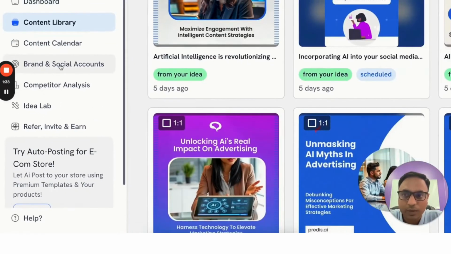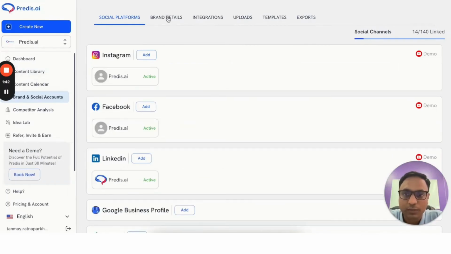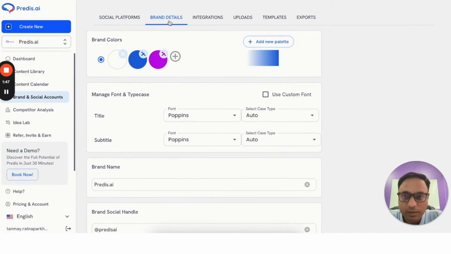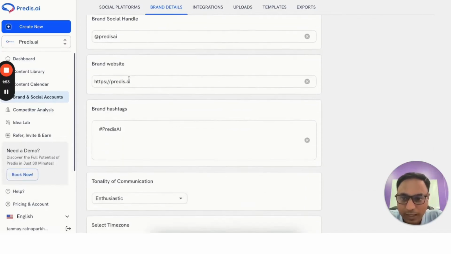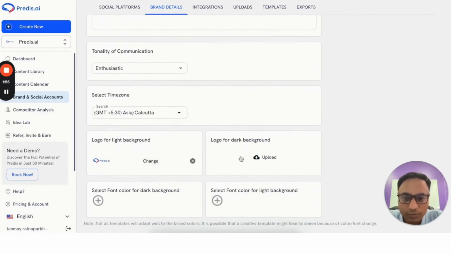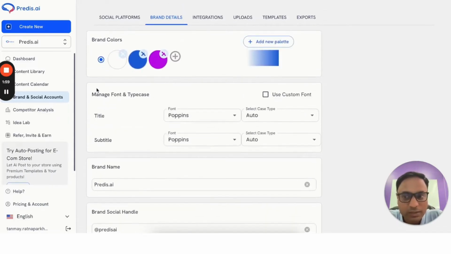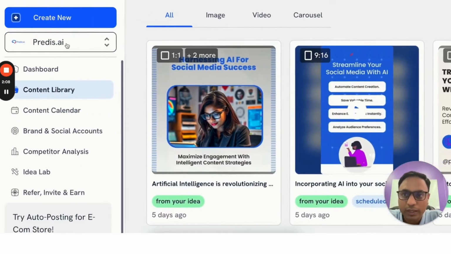First things first, what we generally recommend users to do is navigate to this brand and social account section in here, click on it, and you will see the options to set up your brand details at the top. Once I click on brand details, this is where you can enter your brand colors, you can set up the fonts, you can set up your brand names, and you can also upload your logos. Once all of this is done, the next set of content, whatever is generated, will always be in these settings, whatever you have set.